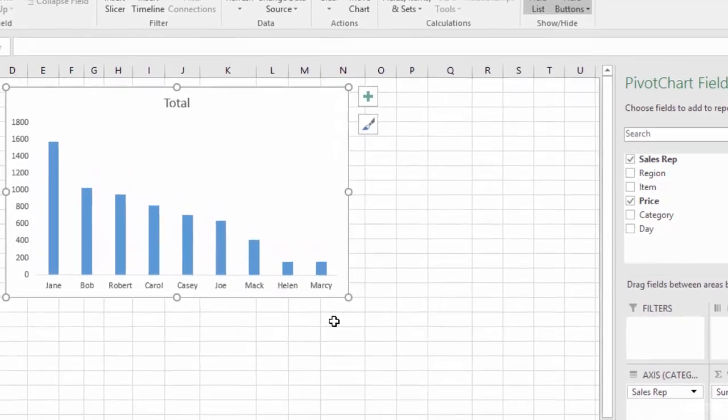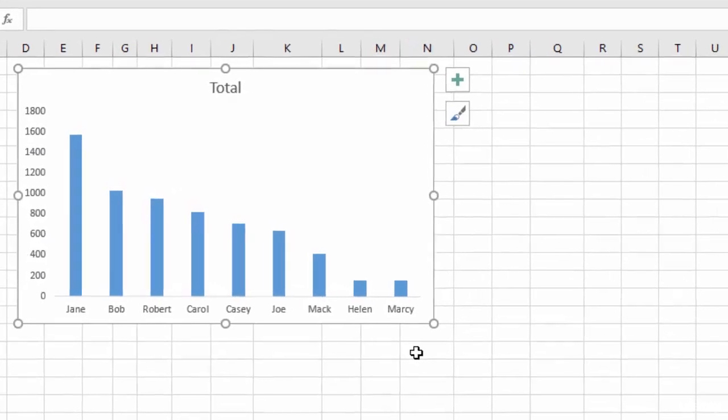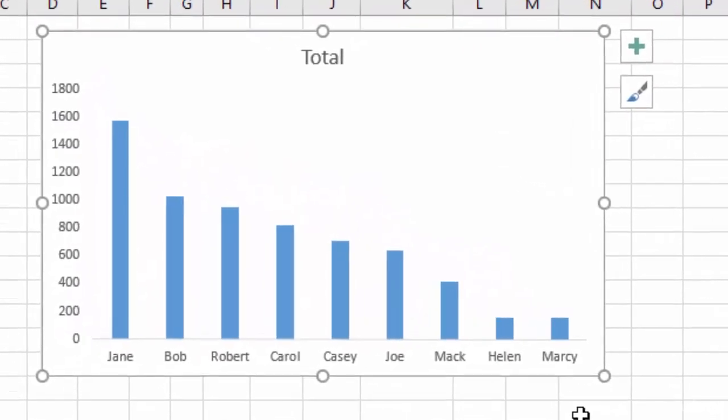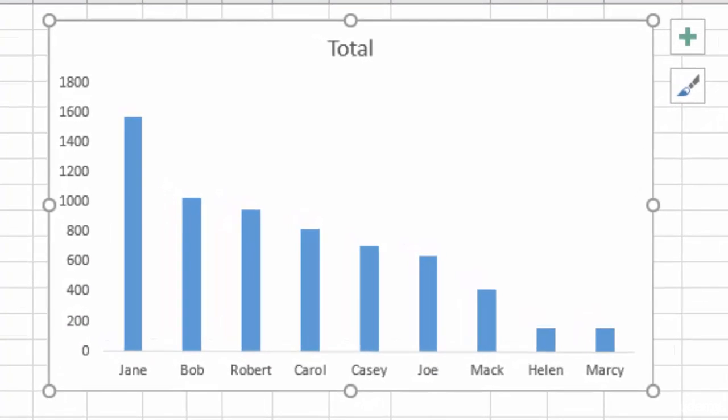So that's how you quickly and easily create pivot charts from your pivot tables so that you can have a nice visual representation of your pivot tables that will instantly change and update as you change your pivot table.